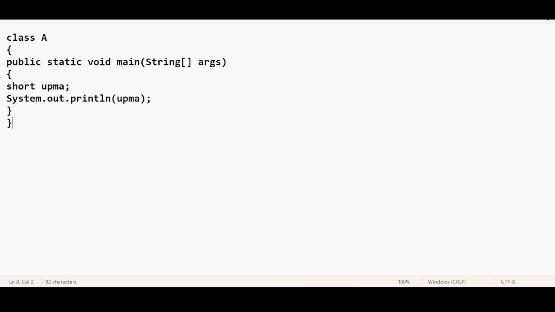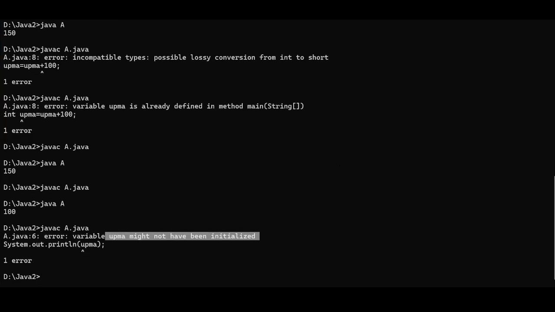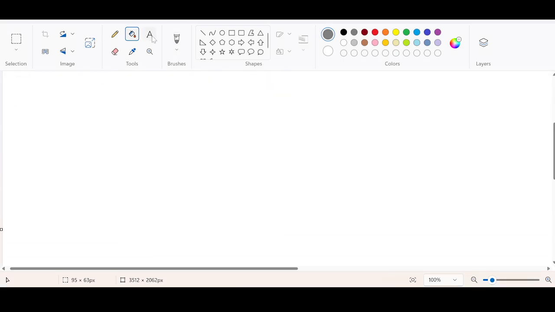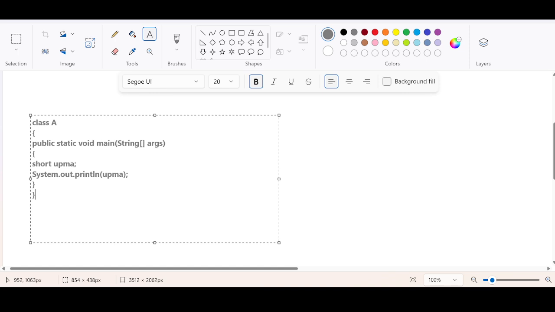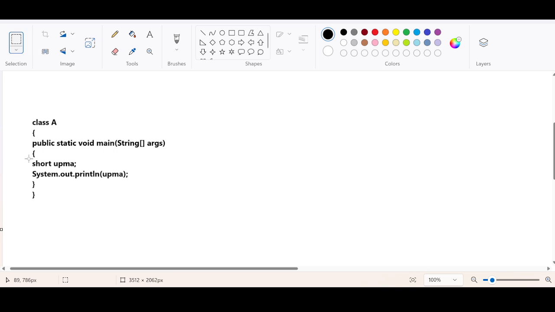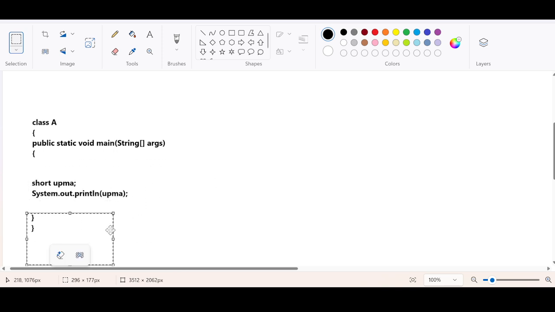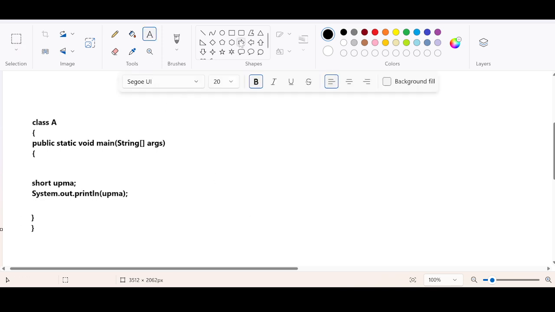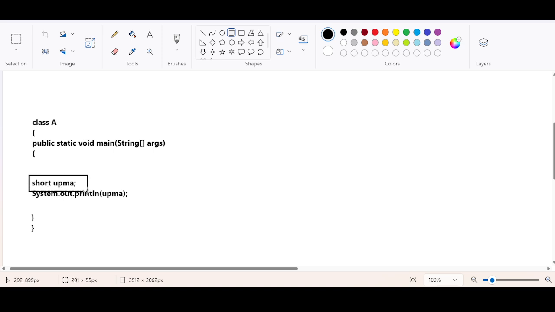Don't create any confusion. Now, we always think you will be dealing with two types of variables. Let me copy this code and paste it in the paint screen. You always remember, in a real-time application, you will always deal with two types of variables: one is a local variable, the second one is a class level variable. If I ask you, Upma is a variable, what kind of variable is this? You should be able to say, sir, this is a local variable.